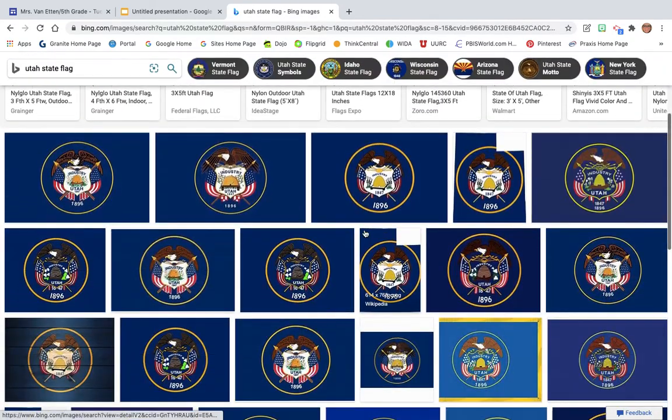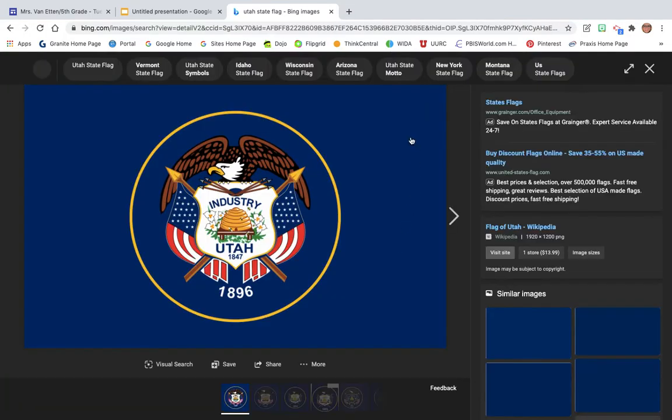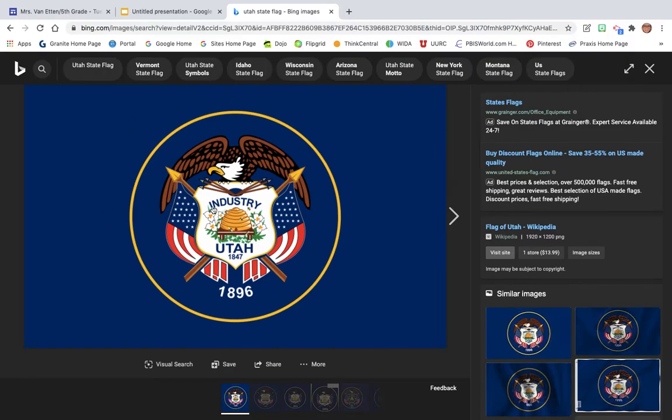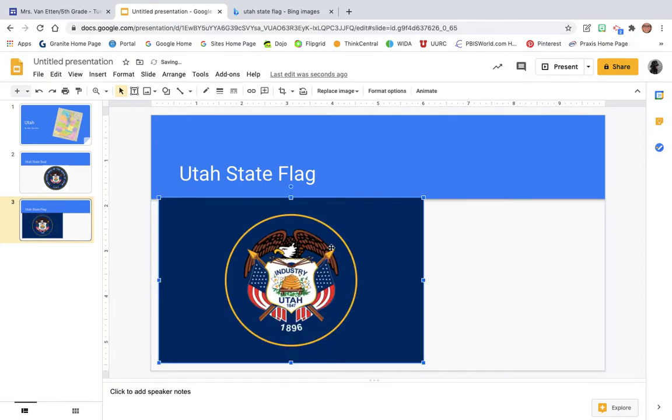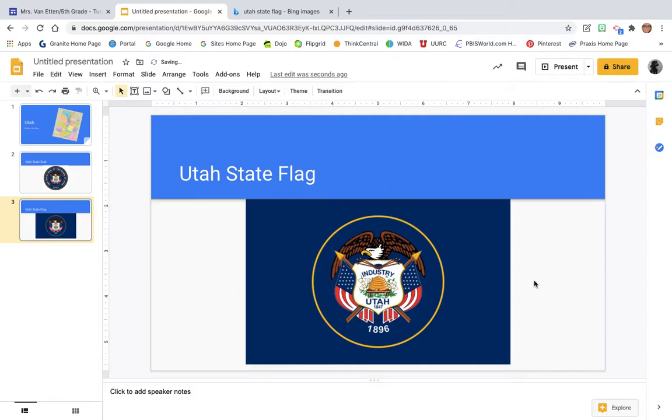And my Utah State flag looks exactly like my seal because the seal is on it. So, for instance, this is what it looks like. It's blue and it has the seal in the middle. Now, for instance, Texas, their state seal and their state flag are both different. So yours is going to be different. Paste, and I can move it, make it bigger, smaller, whatever you'd like for that particular slide.